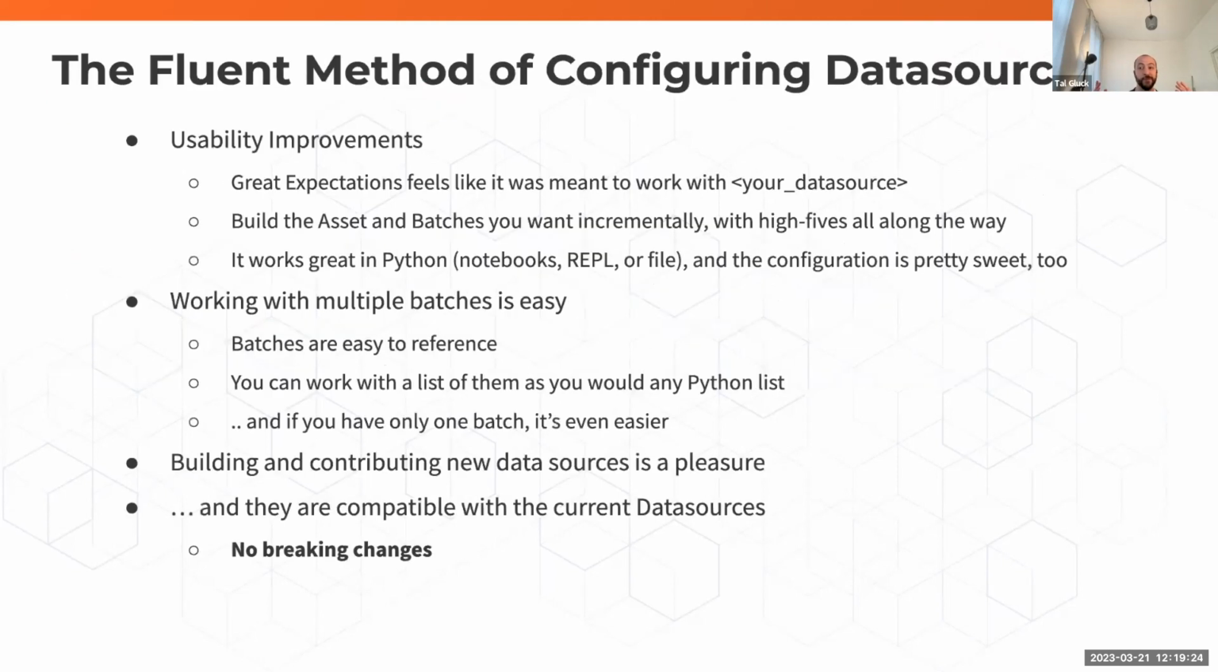So what is the Fluent method of configuring data sources? We've demoed this in the past. We've done a whole lot of work on this. So I just wanted to remind you what this is all about. The idea is that we want to make sure that connecting to data is a really easy and joyful experience. And so what we've done is we've made all these improvements to the usability with which you connect to data sources. This comprises a few different pieces.